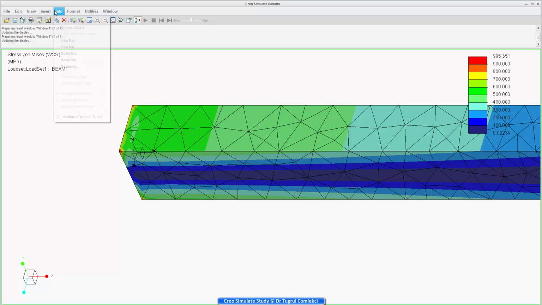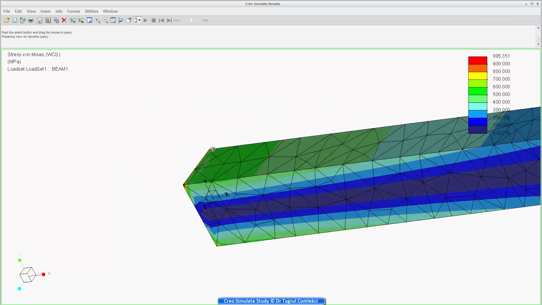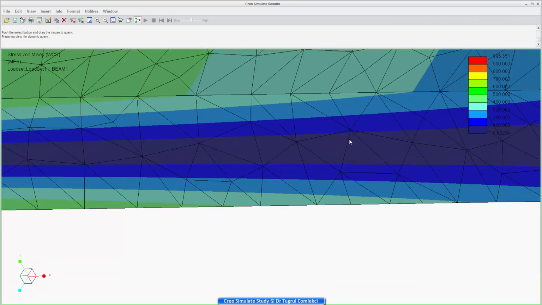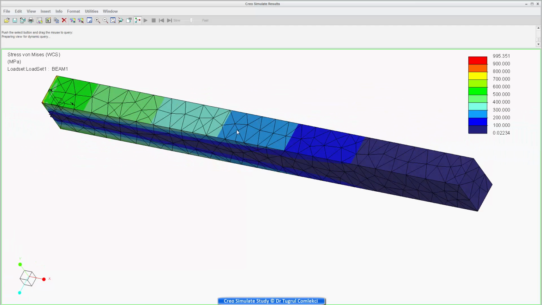And we can also go and look at a dynamic query, and we can see that around that area, the value of the stress is getting about 540 megapascals. And on the base itself, it should reach theoretically 560 megapascals. Okay, so let's try to use this model for our optimization study.